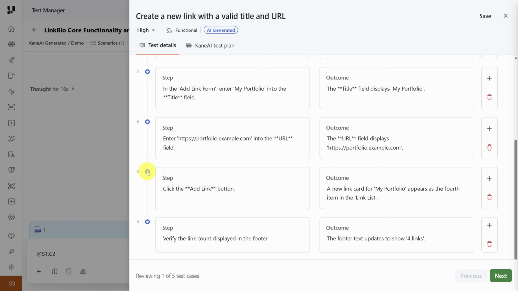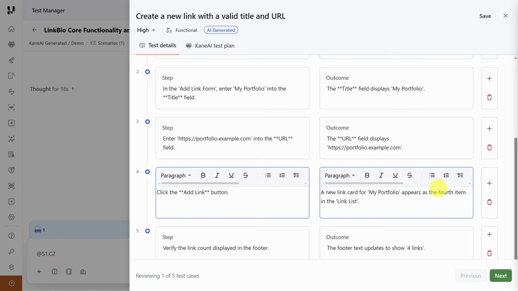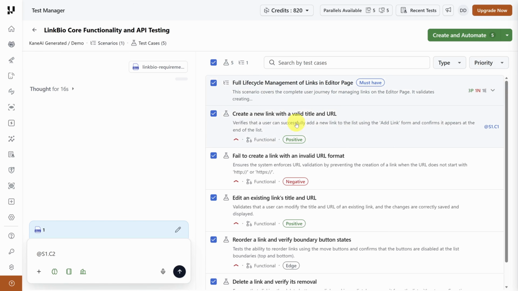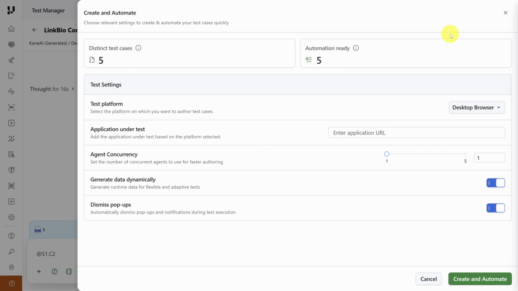Here you'll see it's step 4. The step is to click the add link button, but the outcome is that the new link card appears as the 4th item in the list. To change this or any step, click on the text, make the change in plain English, so here we're making it the first item, and then we click save. Note that if you want the test case description to update, you do have to make that change yourself too. When you're ready to run those test cases, you click create and automate in the top right.